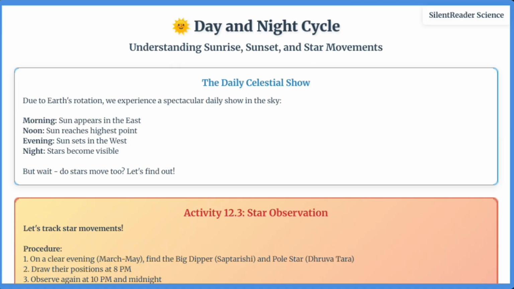Now let's explore the daily celestial show caused by Earth's rotation. In the morning, the sun appears in the east as our location rotates into sunlight. At noon, the sun reaches its highest point in the sky. In the evening, the sun sets in the west as we rotate away from sunlight.